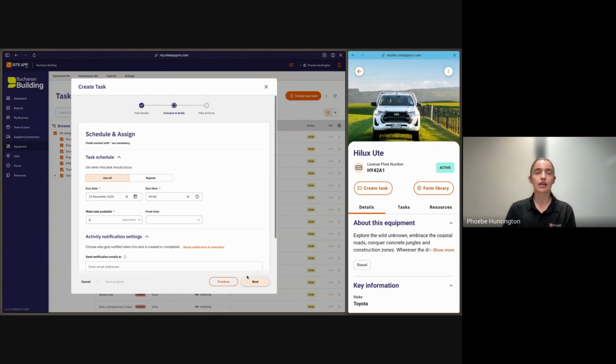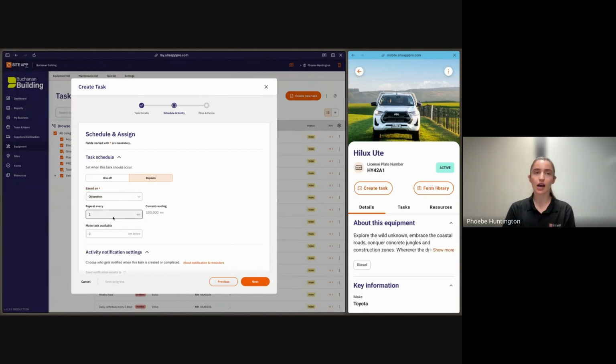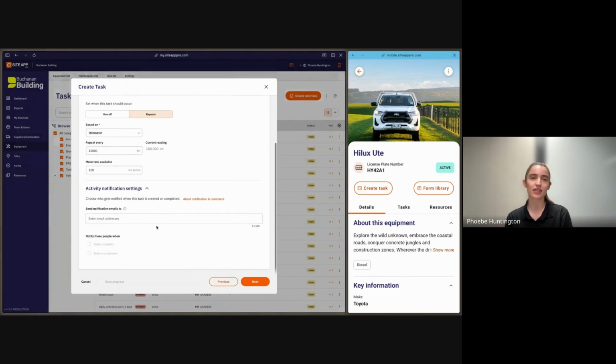And then I'm able to repeat it or base it off a reading. So in this case, with my road user charges, I probably want it based off the odometer reading. And say I need to purchase road user charges every 10,000 kilometers. I'd also like to make this task available 100 kilometers out from that reading, so that it's available for the team to give them a bit of a buffer to go ahead and purchase those road user charges.